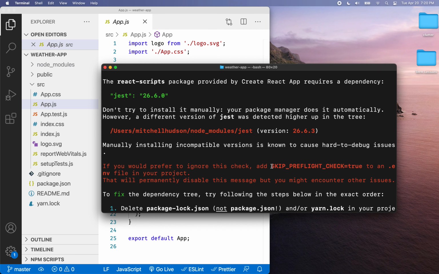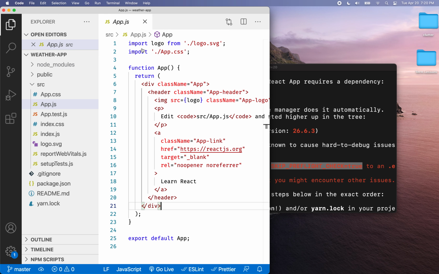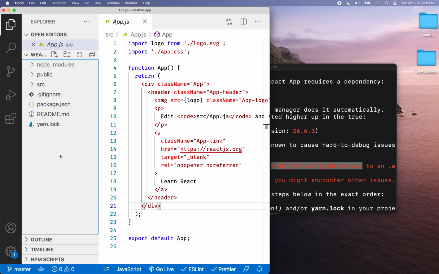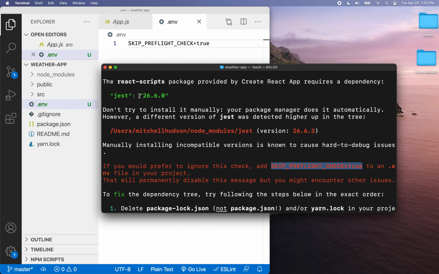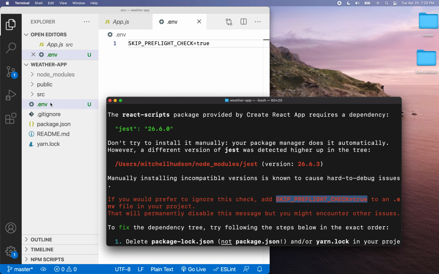So what we can do to make it run anyway is copy this line right here that says skip pre-flight check equals true. And we're going to go to our project here, create a new file in the main directory, and call it .env. You've got to have a dot in there. So I'm going to put .env, and we're going to paste this skip pre-flight check into the .env file. I'm going to hit save there. Okay, so I've got the .env file here, and it says skip pre-flight check, and I saved it.